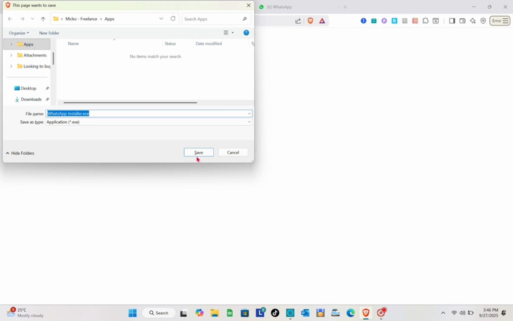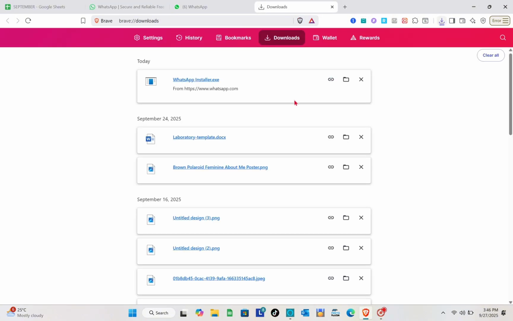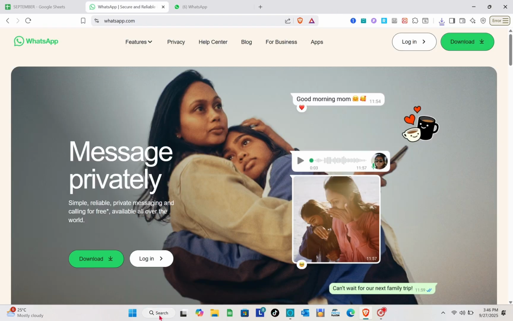This one. Okay, and then I just have to download the WhatsApp installer, and then you just have to save it in your computer or your laptop. And then you just have to come here. That's right. And then you just have to simply click on this one and then install the application.